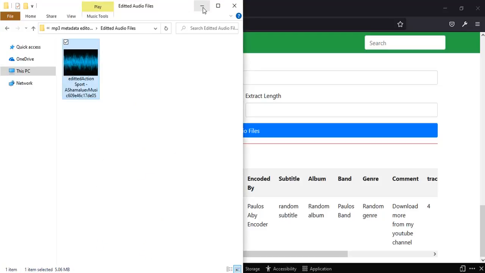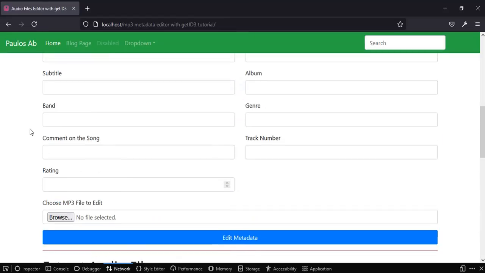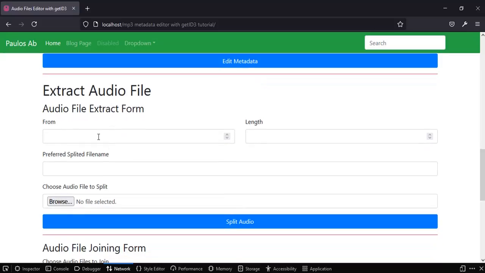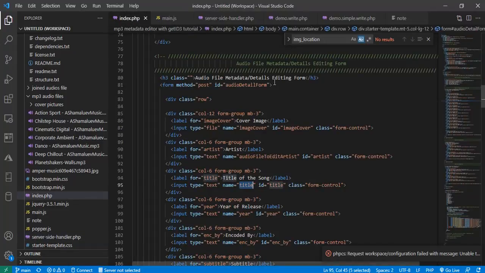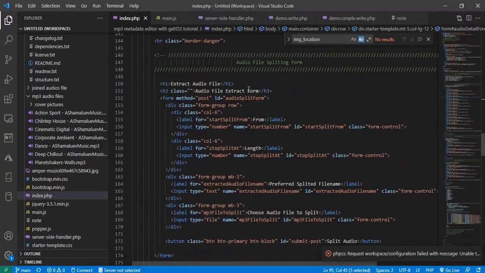So not to waste much of our time, let's go to extract audio file. We're going to be extracting part from the audio file, so we extract a portion from the audio file. This is the form here that we're going to be using to extract from the audio file. Just ignore this name here. I'm not good at naming.